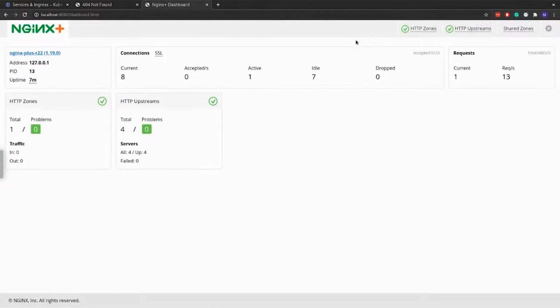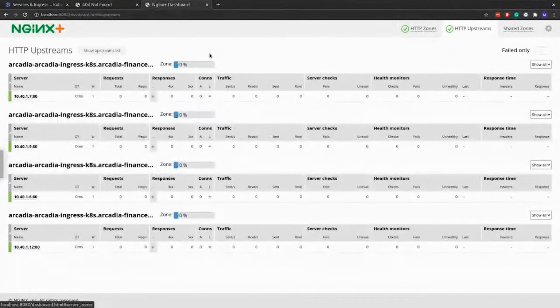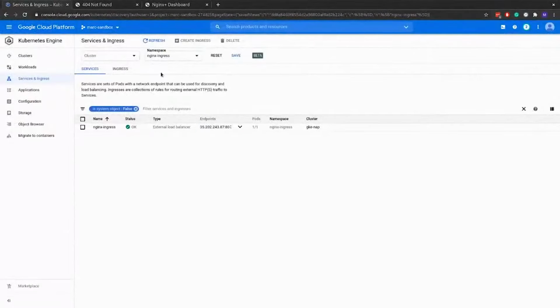And here we are hitting the NGINX Plus dashboard. Now, like I mentioned, I've already got an application deployed. So if I drill down into the HTTP zones, we can see that it's loaded there. No traffic because we haven't tried to hit it. Drill into the upstreams. We can see some of the endpoints that are defined for this application. Cool. What I'd like to do now is show how quickly that controller will pick up new applications.